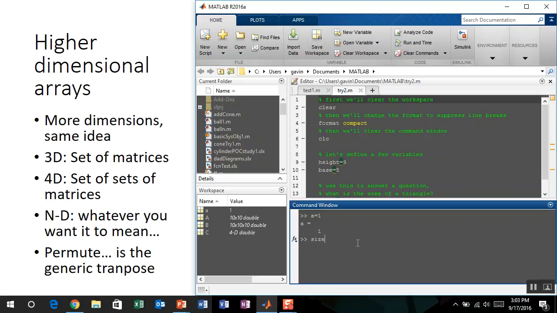So I can still ask the size of C. It just returns a vector that has 4 elements in it, 6 by 6 by 6 by 6. And you can really get that to be anything; for practical purposes, pretty much as many dimensions as you need. Okay, so we've talked about the transpose and how that rotates, but let's talk about permute real quickly.